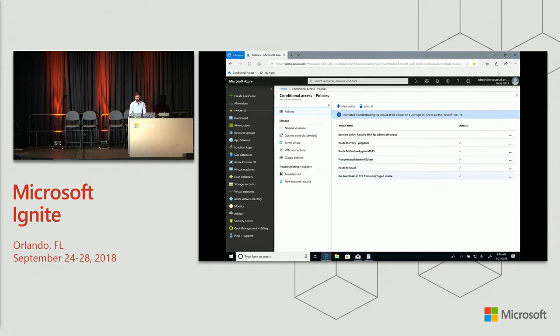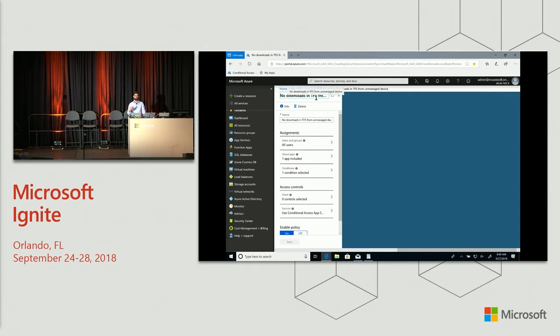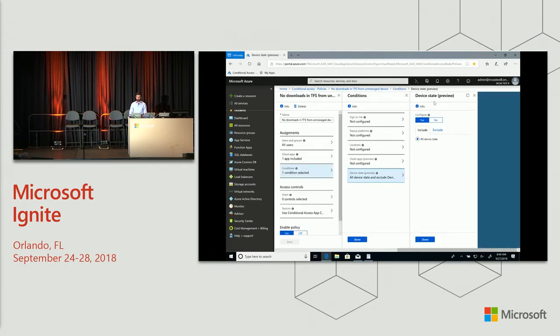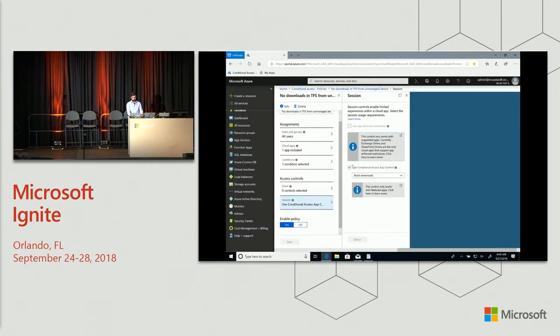But here you see the administrator created this policy that says no downloads in TFS from unmanaged devices. He's applied this to all users. He's selected the application, which you'll be able to see, of course, is TFS on-prem. And then the condition that he selected here is that he wants to exclude devices that are unmanaged. And now the control that he's taking is this use conditional access app control. That's literally that checkbox that I was talking about.